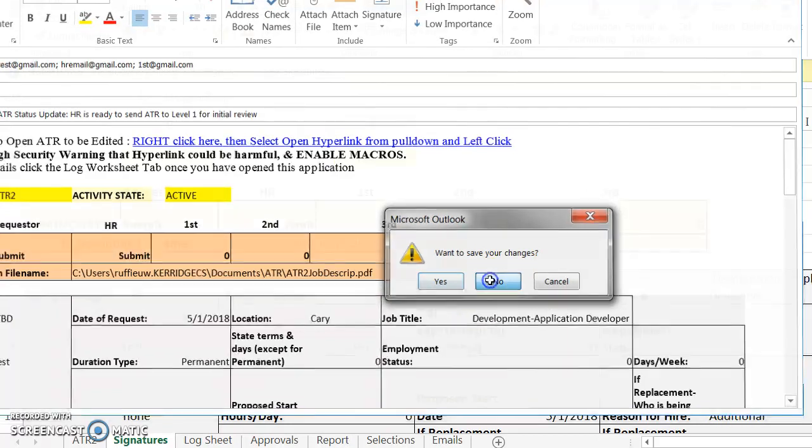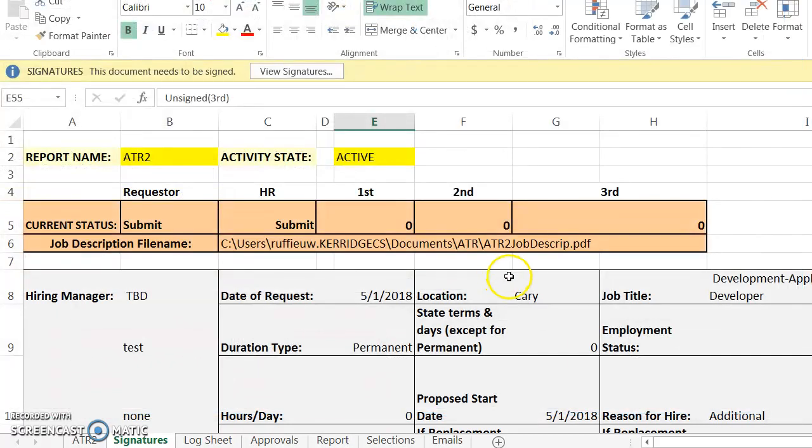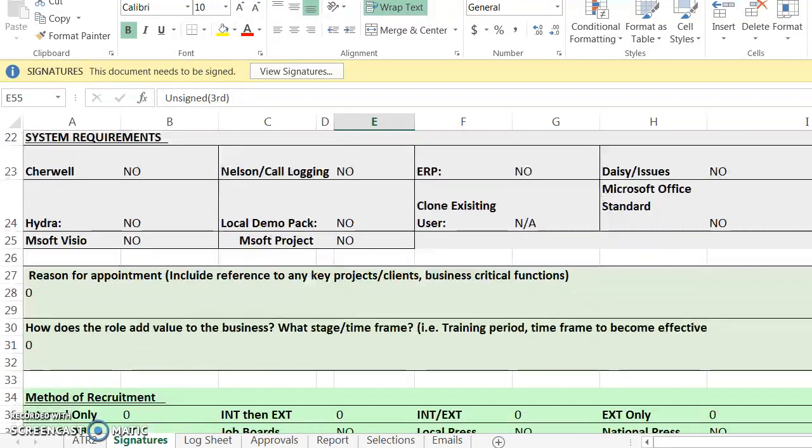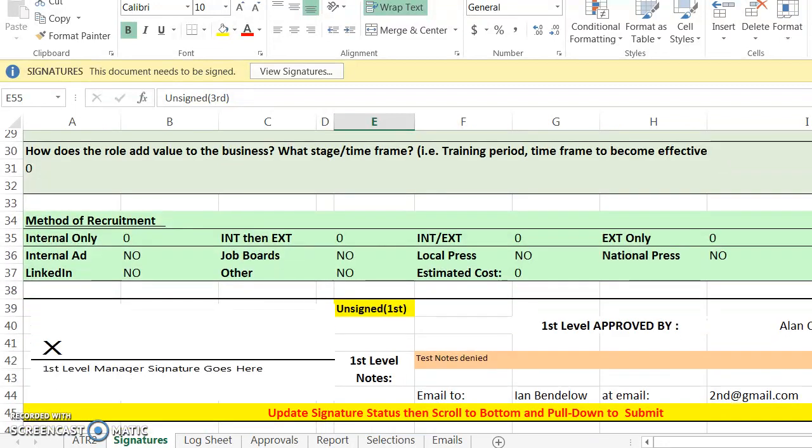So we don't want to save that. And you'll see now that the software has automatically popped to the second sheet on signatures. So now Alan would not see that first page. He would come in and he will see the second, which looks like that email. It has all the summary, and then at the bottom has a place for his signature.